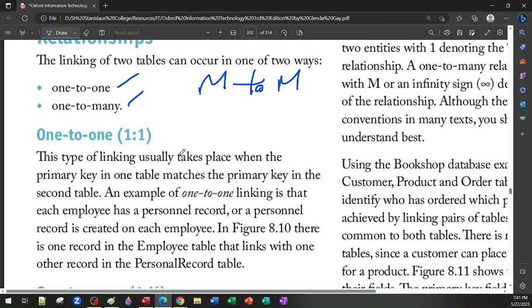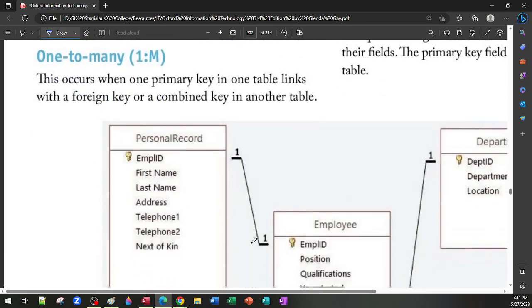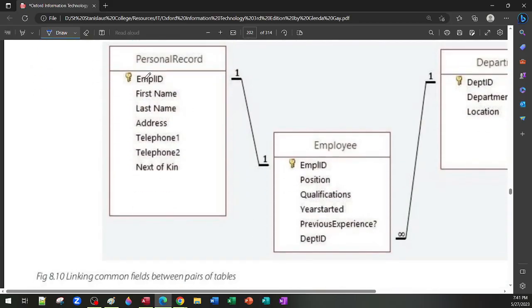So what is a one-to-one? This type of linking usually takes place when the primary key in one table matches the primary key in another table. Like this example here. We have the employee ID as the primary key being linked to the employee ID field in the employee table here as a primary key. Notice the one here and the one here, that's an indication of a one-to-one relationship.